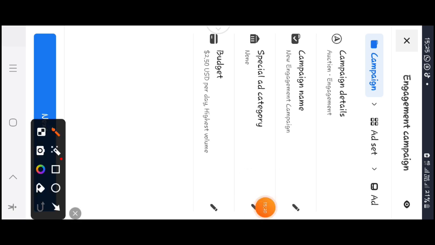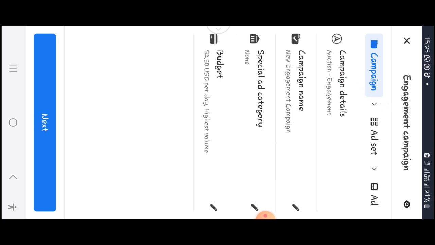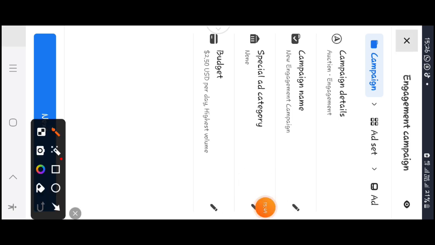Now when you come over here, you see campaign details, you see campaign name, special ad category, then budget. This campaign details over here, you can click on it. Okay, so once you are over here, you can see campaign name, special ad category, and you can see budget.